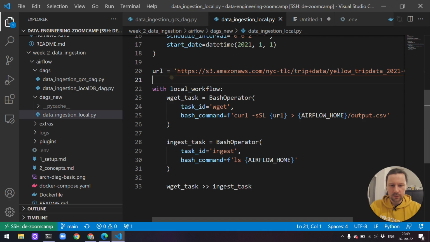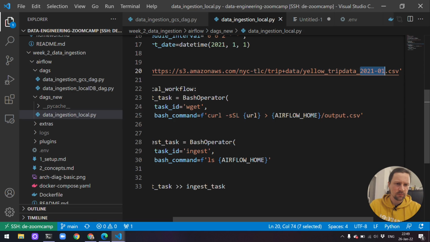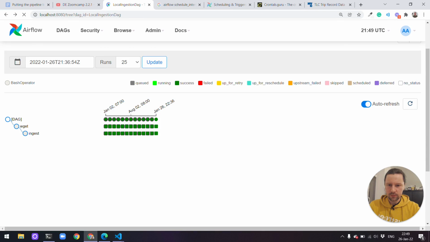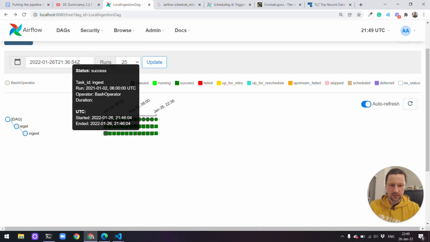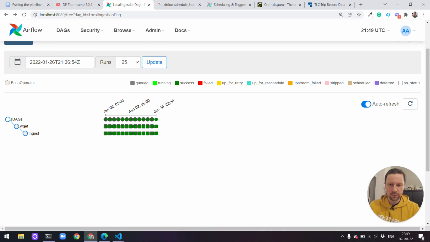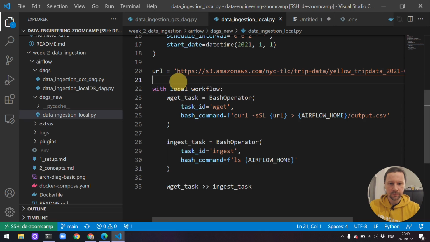And then another thing, I should have mentioned it even earlier. Right now all the jobs will download the same file, which is kind of pointless, because, for example, let me go back. This job one needs to process data for January, this job needs to process data for February, and so on. And we don't want to process the same file over and over again. So we need to parameterize it.